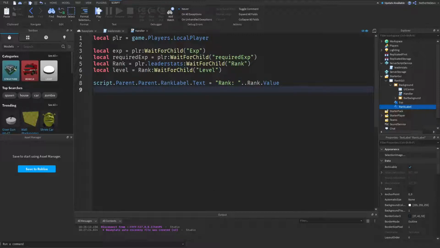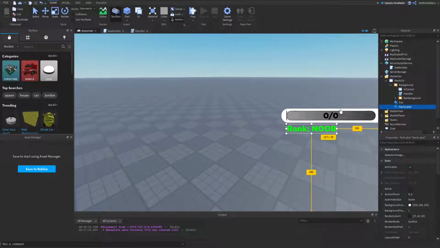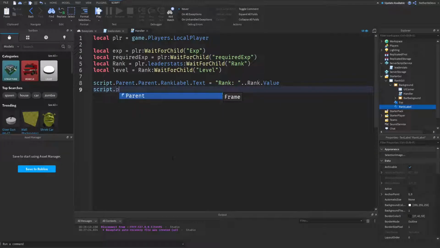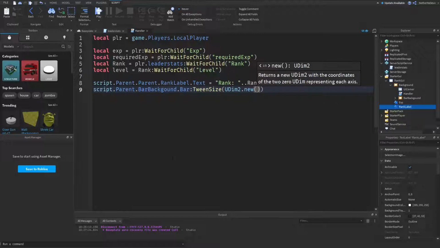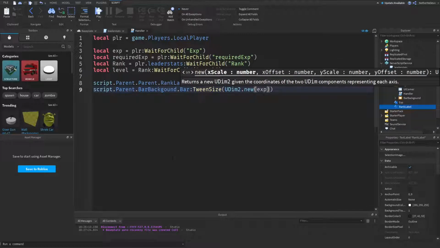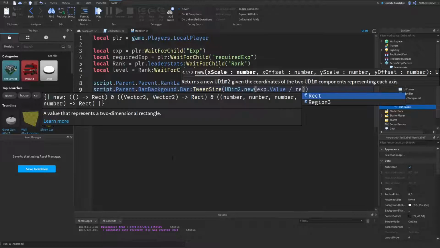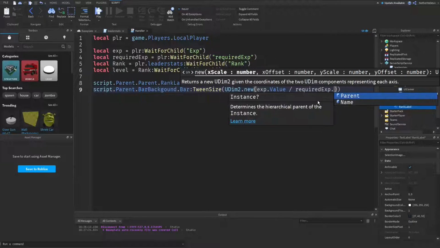Now we're going to tween the GUI right here. We're going to tween this bar whenever we get experience. So you can do script.Parent.BarBackground.Bar:TweenSize. We're going to get UDim2.new. Alright, and then we can do exp.Value divided by requiredExp.Value.